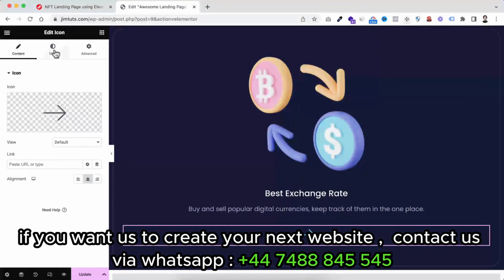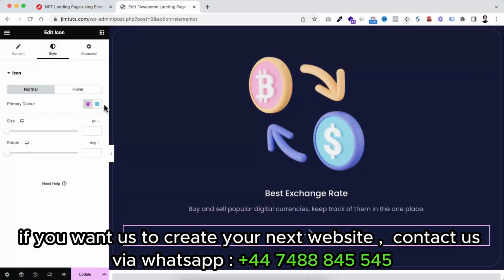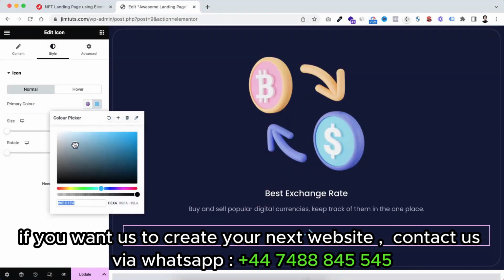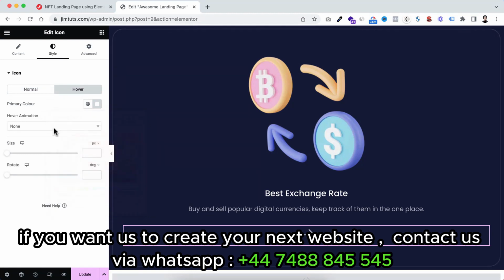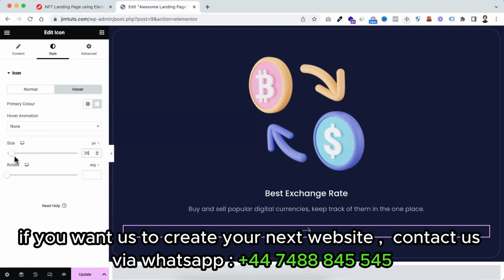Now from under style tab I just wanna make its primary color to white but with a bit transparency, so just like this. And on hover I wanna make its color to pure white. And from here I just wanna make its size to 26. Actually, you can increase or decrease the size, so I just wanna keep it to 26 pixel.